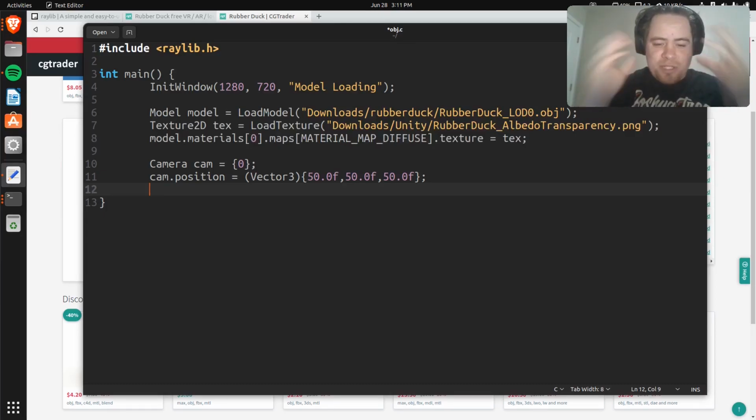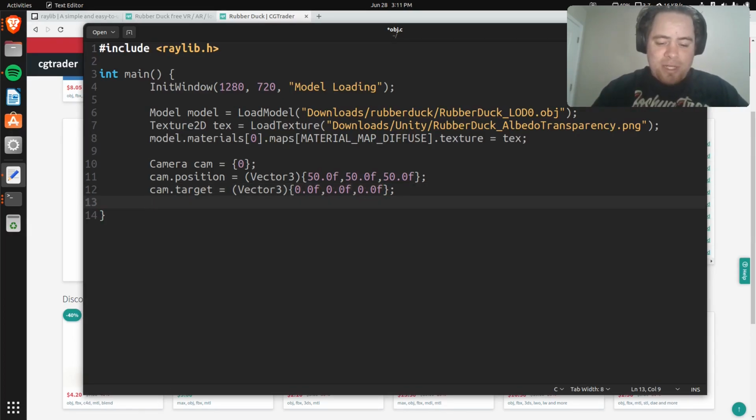Now we're going to say, what position do you want the camera to look at? And we're going to want the camera to look at the model, the duck model. And to do that, we'll just do cam.target, and we'll have it look at the origin. So the origin, if you don't know already, that's just going to be 0, 0, 0. So I'll just do it like that. And then just like that. So now our camera's looking at it.